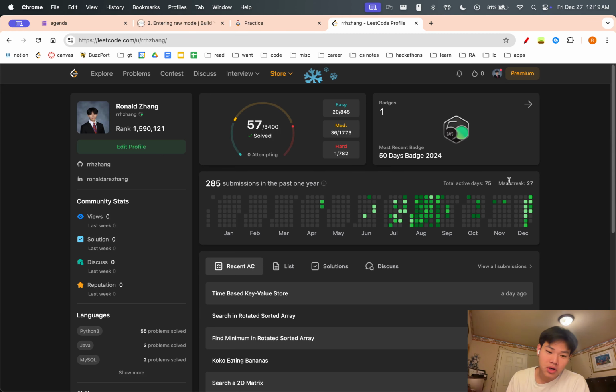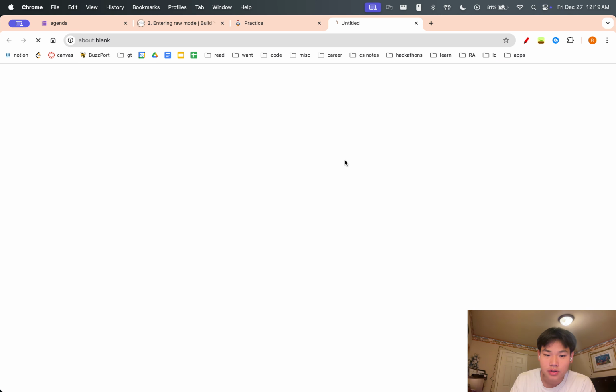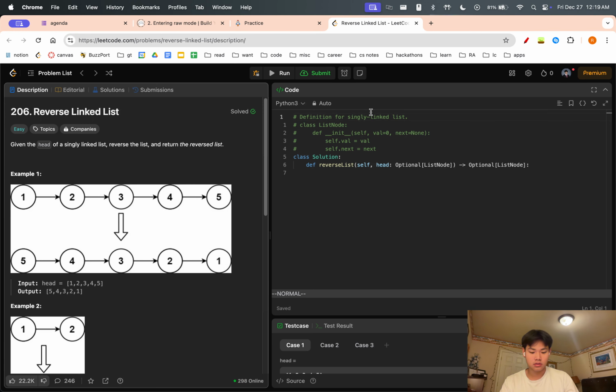Alright. Anyways, let's get started with the reverse linked list. Given the head of a singly linked list, reverse the list and return the reversed list.